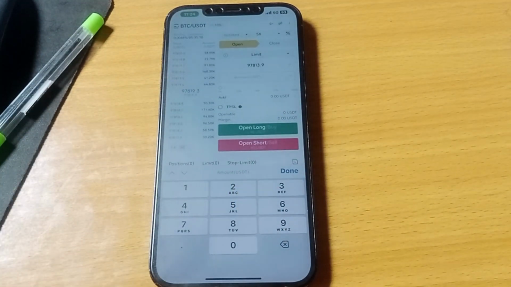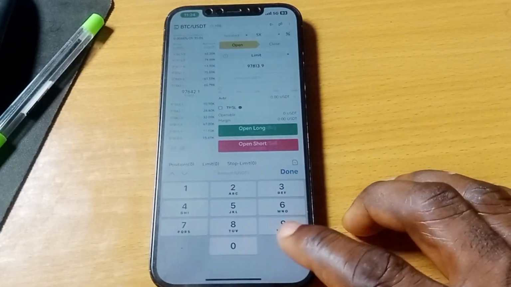So that is the simple process, guys, on how to start trading on this platform and earn money for yourself just by trading on SuperEX.